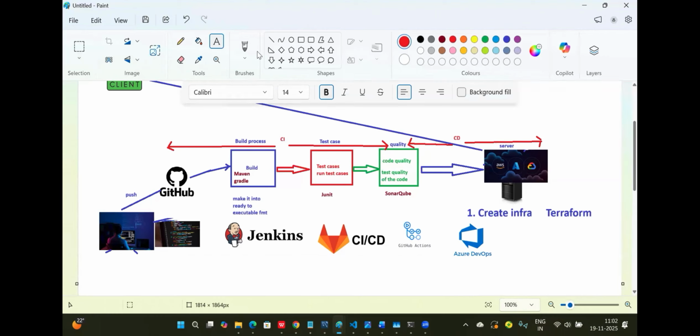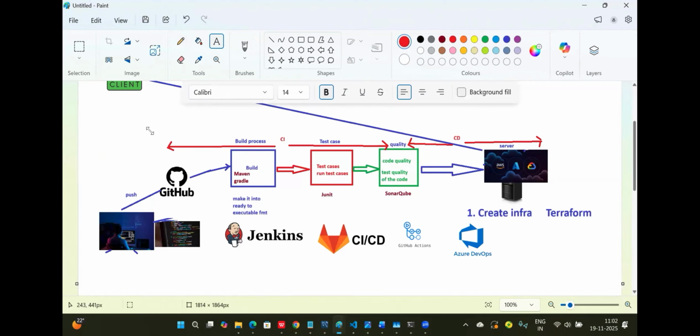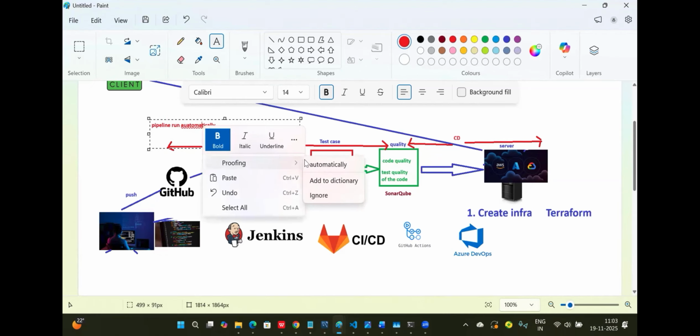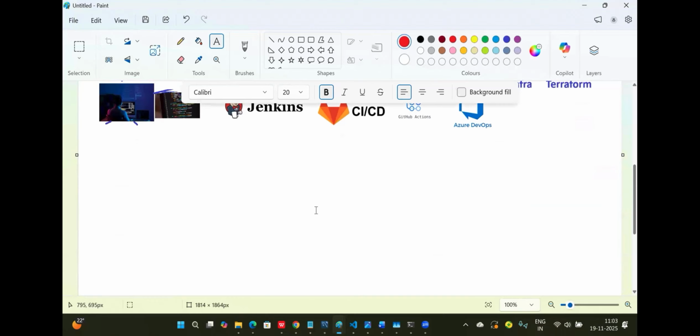If developers make any changes, this pipeline will run automatically. If you enable the webhook option, the pipeline runs automatically. We can run it manually also, and automatically also, depending on the use case. Mostly we run manually, or as per a schedule. Clear? Once the pipeline runs. Pipeline means what here? We can configure a number of stages. We can construct a pipeline by adding a number of stages.